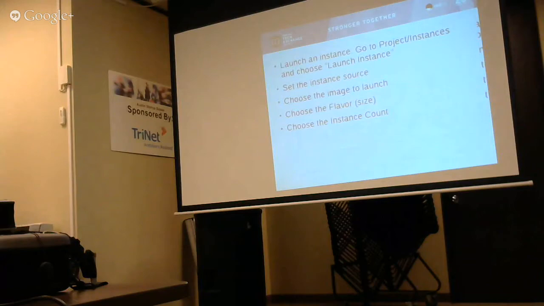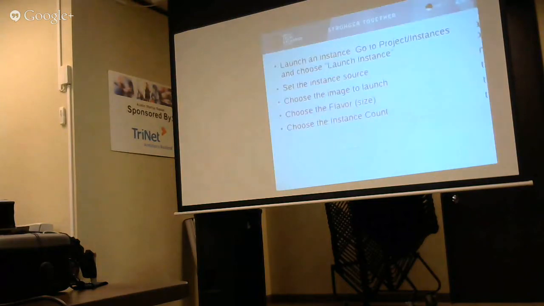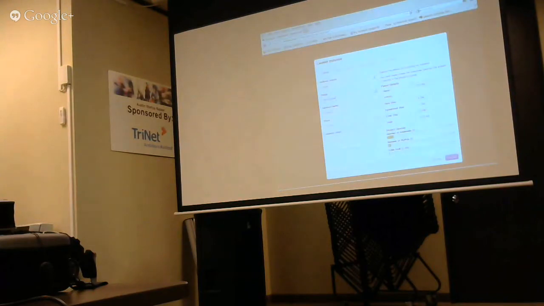So now that we've defined access for SSH, and we've defined what our VM image looks like, we can go spin up an instance. And the way that we do that is you go into Projects, Instances, and choose Launch Instance. You'll be presented with a dialog box that gives you a couple of options. You want to launch an instance from an image file or from a snapshot? Don't have time to go into snapshots because I don't want to keep you guys super late.